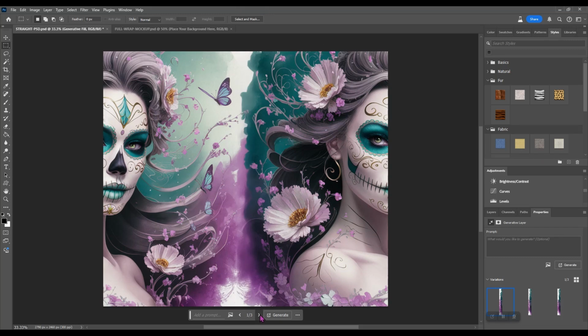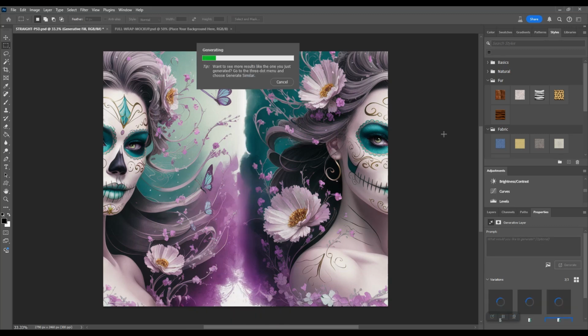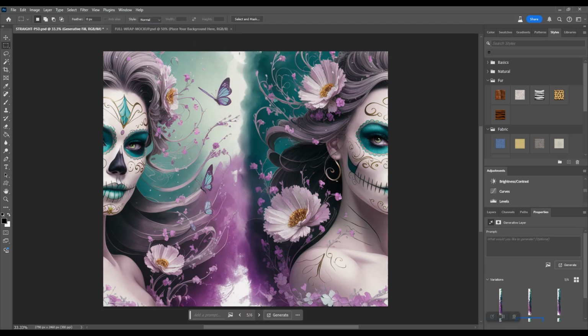Let me look here and see if there's a better option. Let's generate again. I mean, they all were okay, but I'll see if I can get anything better by generating it again. All right, I think I like that one.